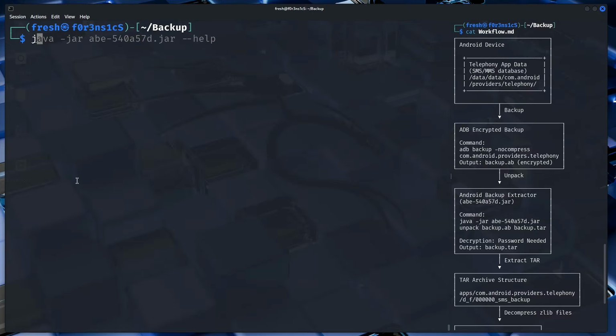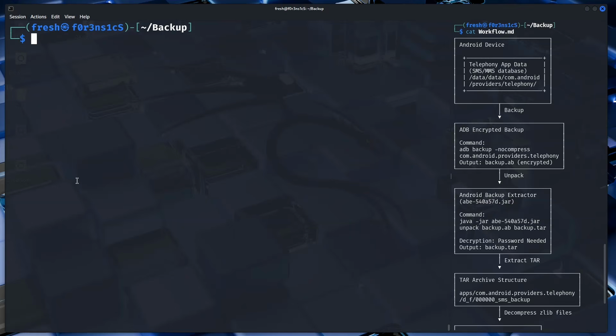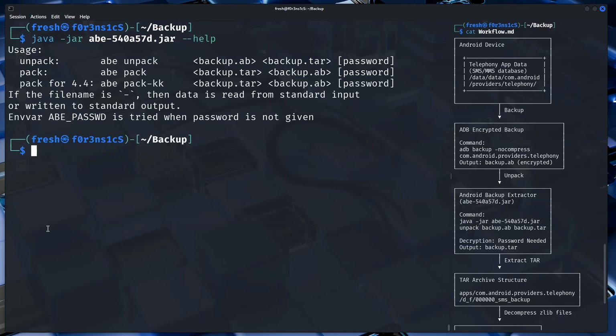You have to have Java installed. Once again, you can verify that by running java --version. So the syntax to use this command is as follows. You're going to run java -jar, then you're going to specify the Android Backup Extractor file ending in .jar, and we're going to pull up the help menu with --help. So this is how you make use of ABE.